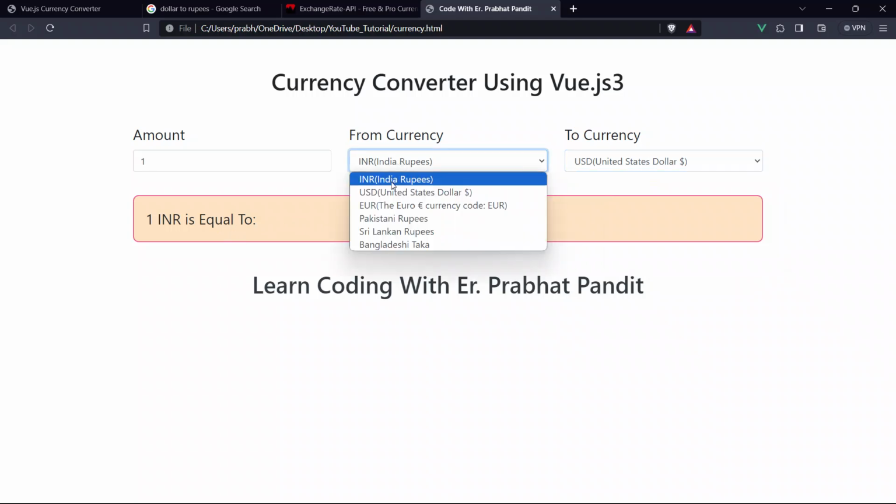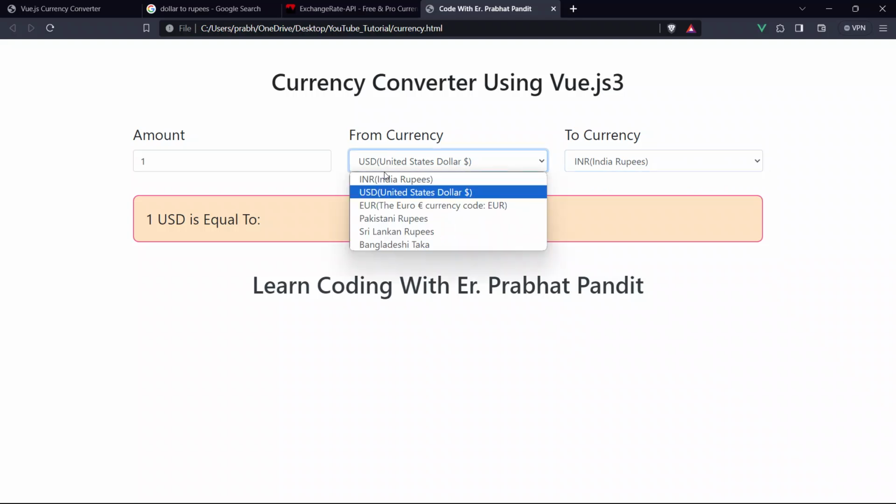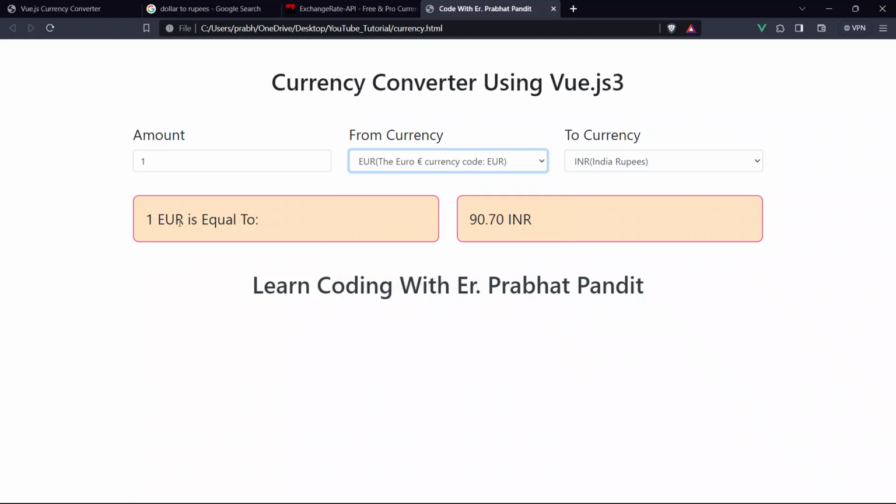Okay, yeah, so change this to USD. Okay, 1 USD equal to 1 INR will be equal to 82.87 rupees, which means our code is working fine. So change this to euro. So 1 euro equals 90.7 INR.